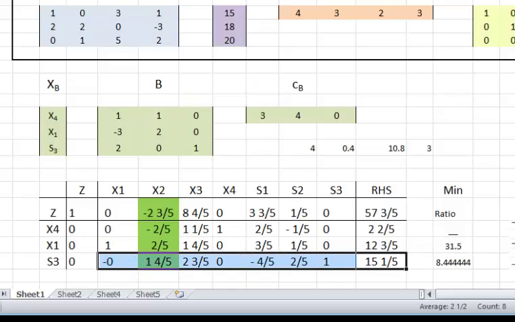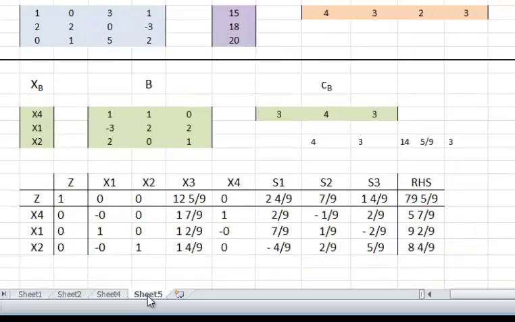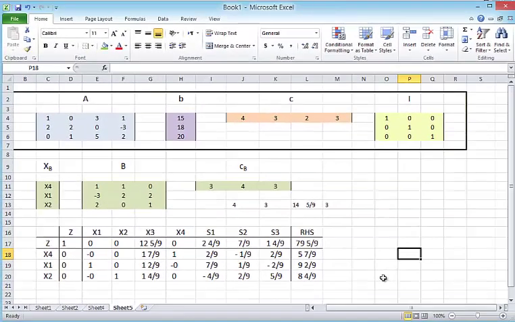So I have identified the smallest value on the ratio column, and that's my min ratio. So I'm identifying my leaving variable. So in the next iteration, I would have x4, x1, and x2 as my basis, and that's what I will have in here, and those are the calculations that I have done. It's a very simple process. It requires you to work with it.